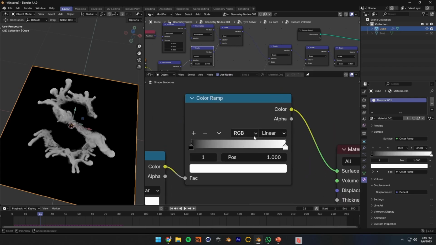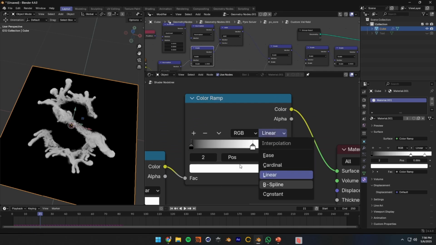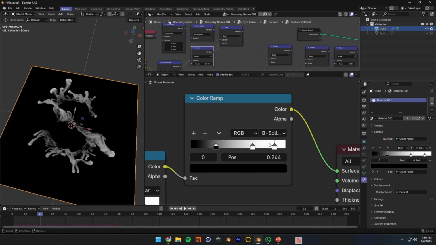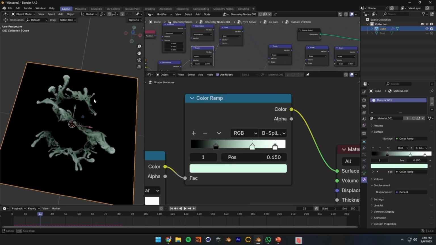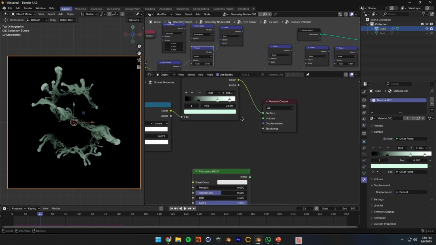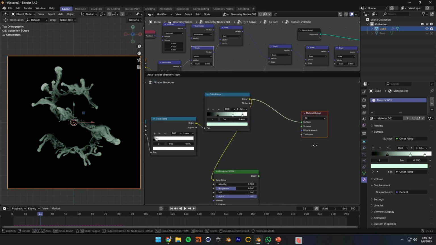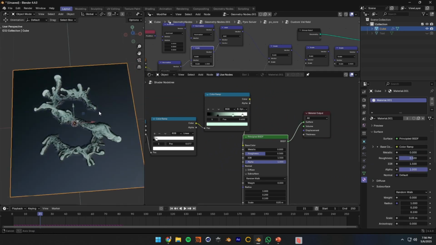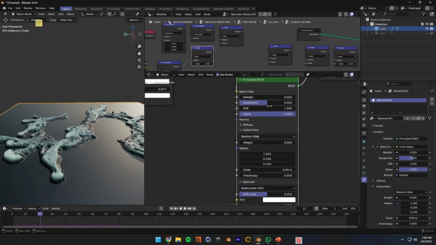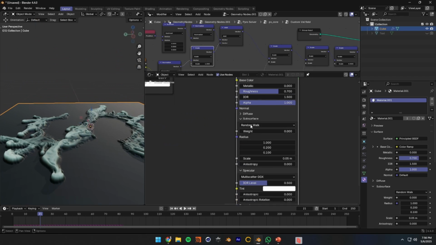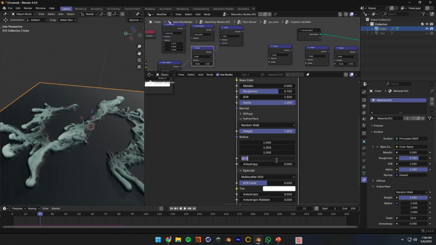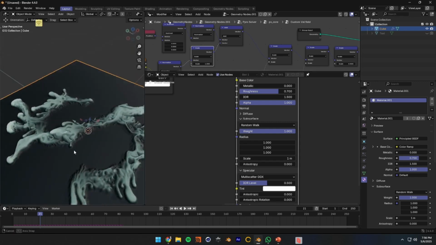You can do black to, let's do B spline. Something like that. And then we could do a little, I don't know, greenish color or something. So there you go. Now you have this 3D effect if we plug that into the color of the principled shader. And then you can set the roughness to whatever you want, and then do a little bit of subsurface. So we can do subsurface random walk, radius of 111, and then bring the weight up, and then take the scale up as well. With EEVEE, it's not going to be super obvious, but yeah, you can get some decent looking stuff there.